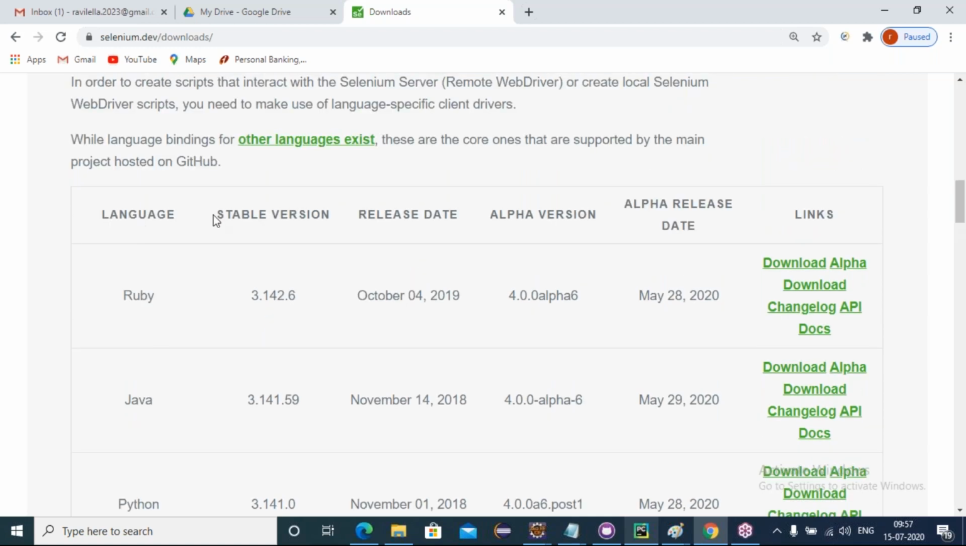Here we can see the stable version and when it was released, and we can see the alpha version and the alpha release date, and here we can see the links. Friends, do you know what the current version of Selenium going on in the market is? Does anyone know? Selenium 4 is going on, right? Even 4 is going on in the market, which is not yet stable, because it's an alpha version, friends.